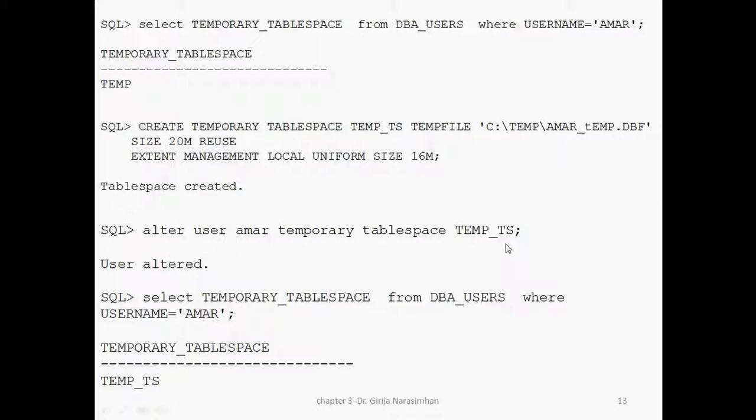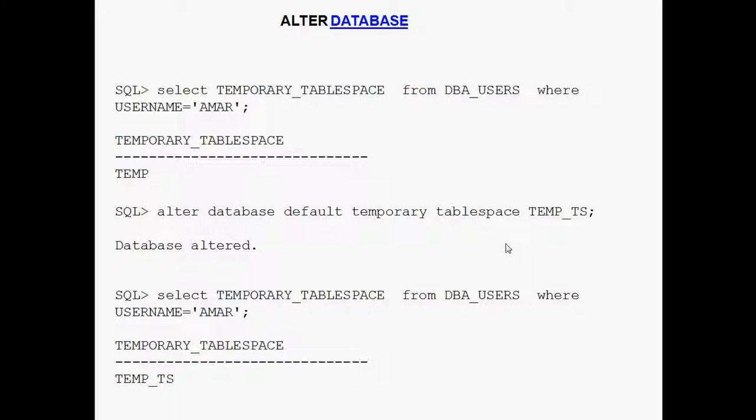Suppose I want all the other users to use temp_ts as the temporary tablespace. Then I can change it with alter database default temporary tablespace temp_ts. Then select temporary_tablespace from DBA_users where username is Amar. Now it is changed. So everyone who is in the database, all users, it will change. This is the meaning, same as how default tablespace works.